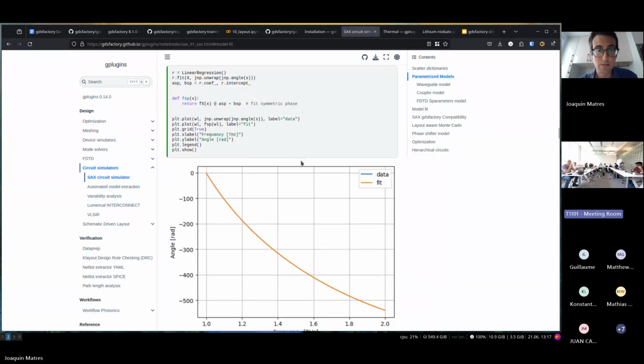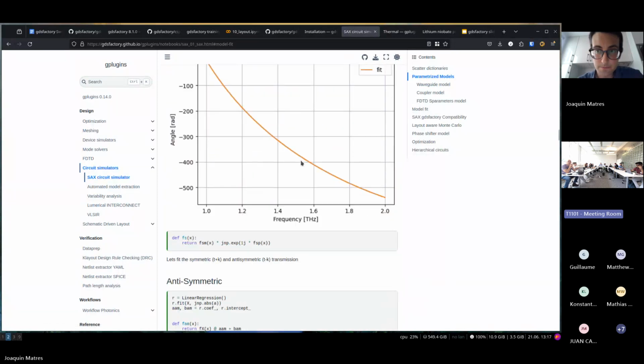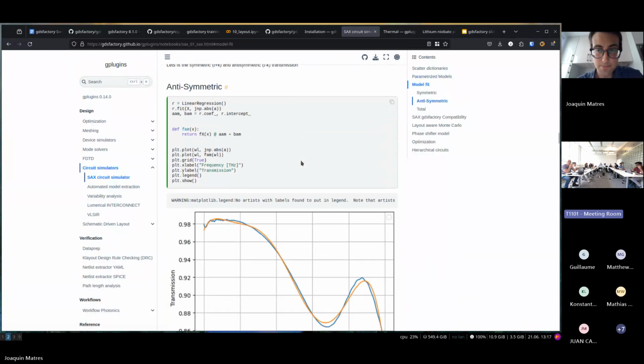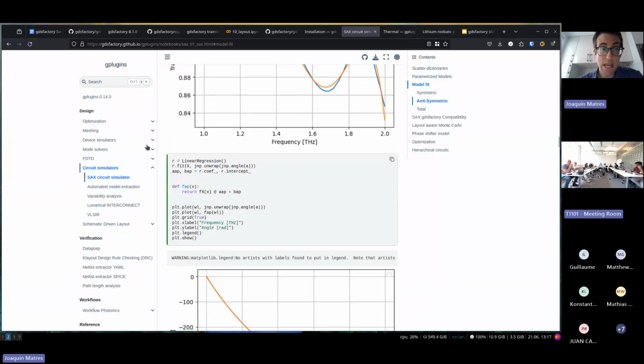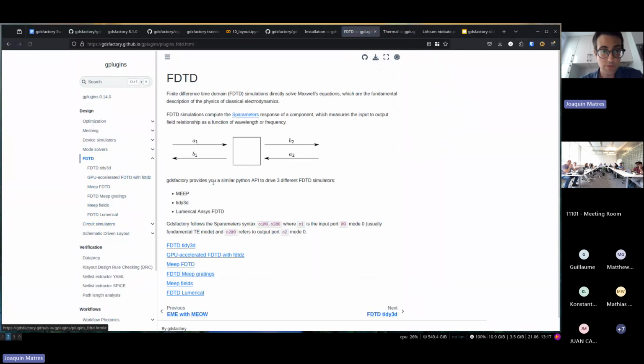Maybe a following question: so the workflow is not to generate S parameters from Numerical and load them into SAX, right? It's all done through gdsfactory? Yes, it's done with gdsfactory. If, for example, you have a Numerical or Tidy3D license, you can use Numerical or Tidy3D. But if you don't have a license, you can also use MEEP.